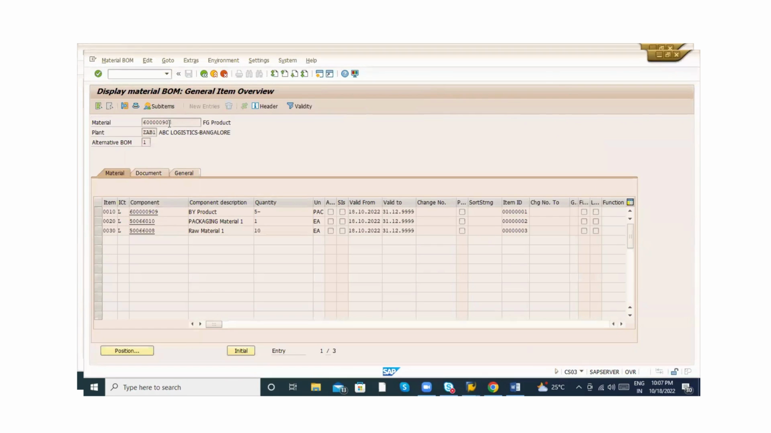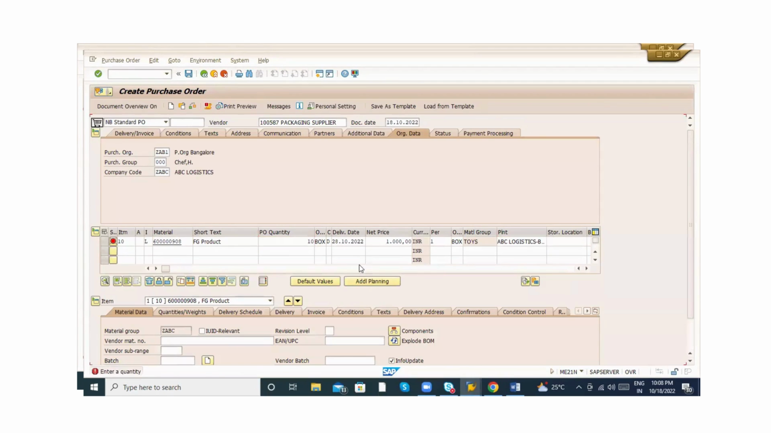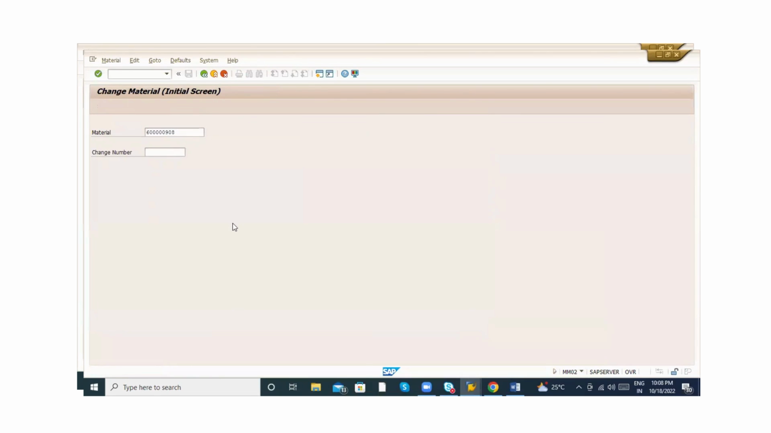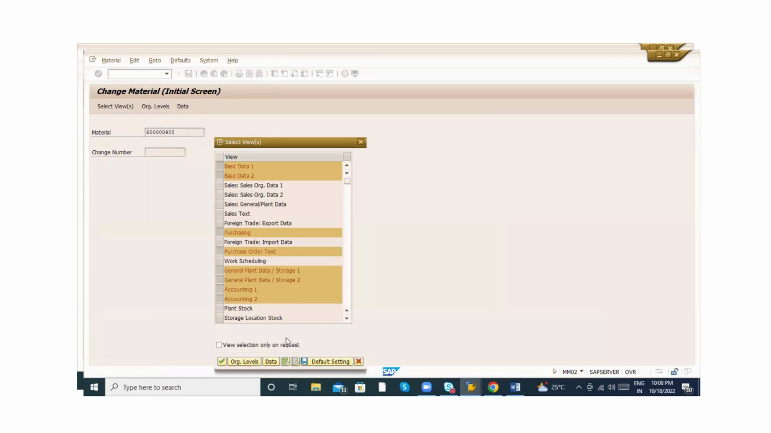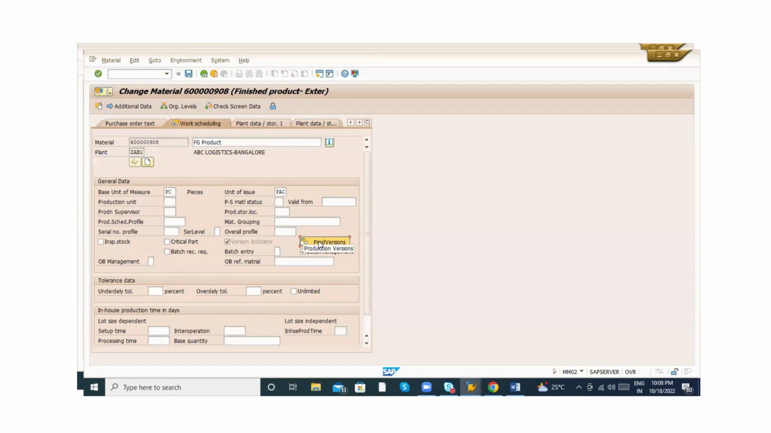This is the material, right? 6000 or 98, and this is the plant. No, it is not capturing. That means maybe it's an authorization issue. We are getting some problem in MM02 while creating, so there may be an authorization issue. I need to cross-check this. Generally, the components list will come automatically from there.